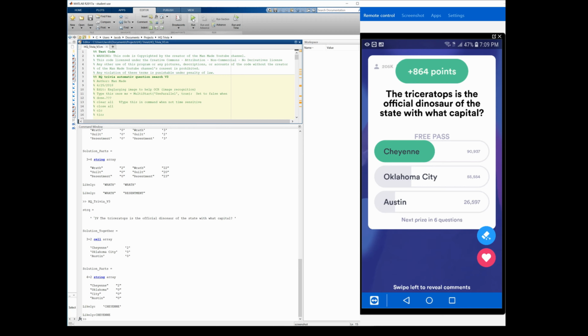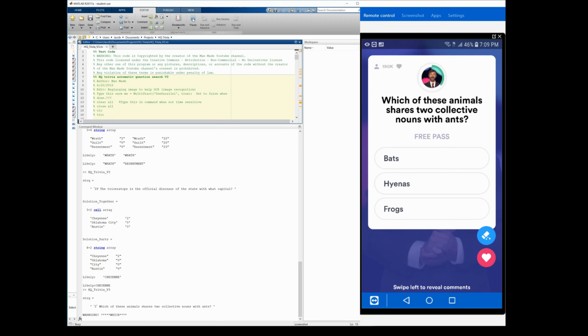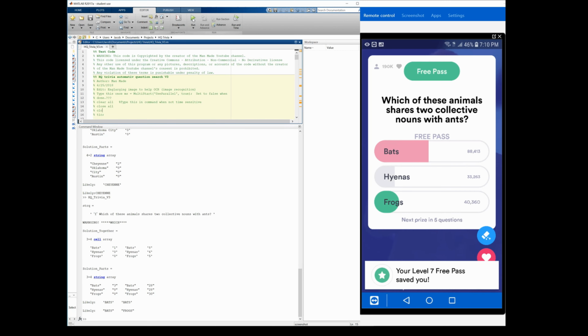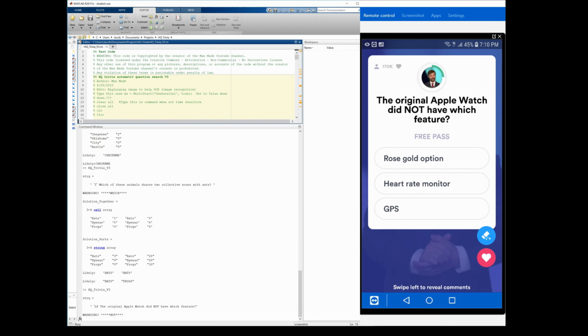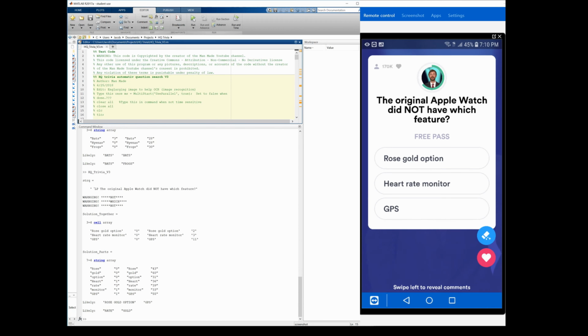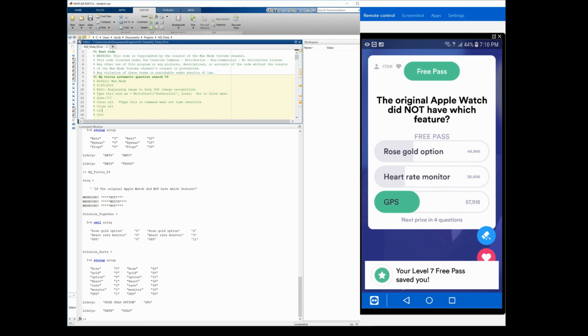Cheyenne! That's right. Which of these animals shares 2 collective nouns with ants? Bats, hyenas, or frogs? Army as a group of ants. That's right. The original Apple Watch did not have which feature? Rose gold option, heart rate monitor, or GPS? There is no GPS! What?